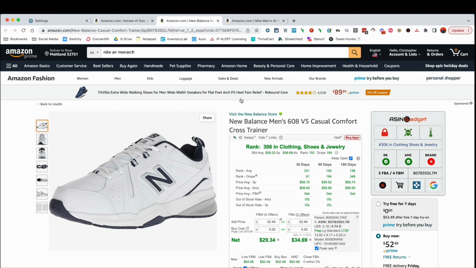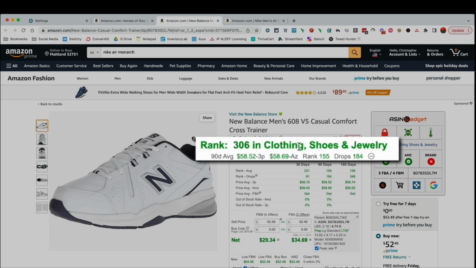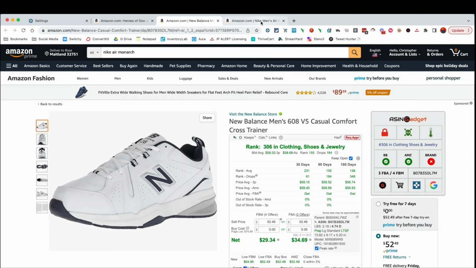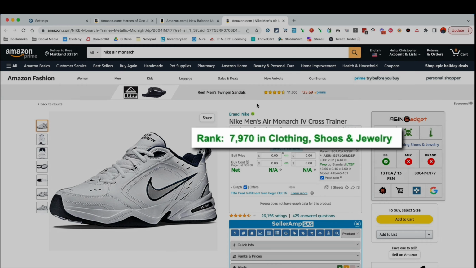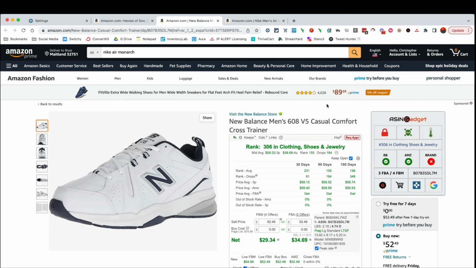Now, I want to show you guys a couple of things. Number one, this particular shoe, this dad shoe, one of two dad shoes that we'll use as an example here. This one's ranked 306 in clothing, shoes, and jewelry. And this one is ranked 7,970 in clothing, shoes, and jewelry. So these are both really, really fast movers.